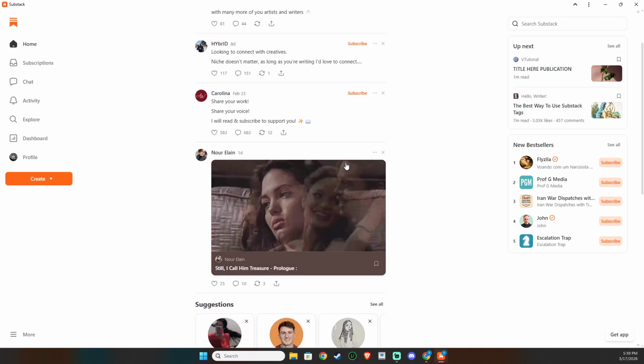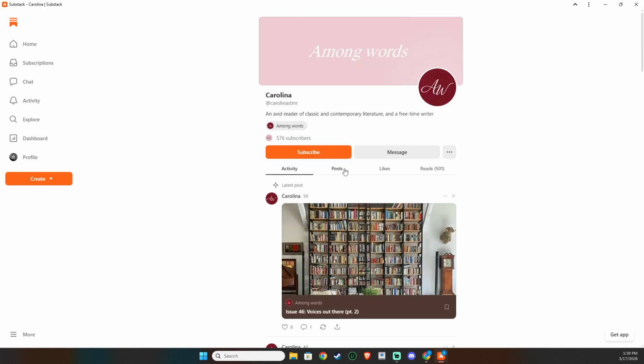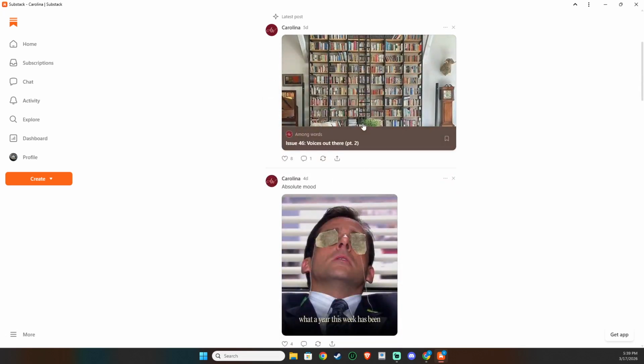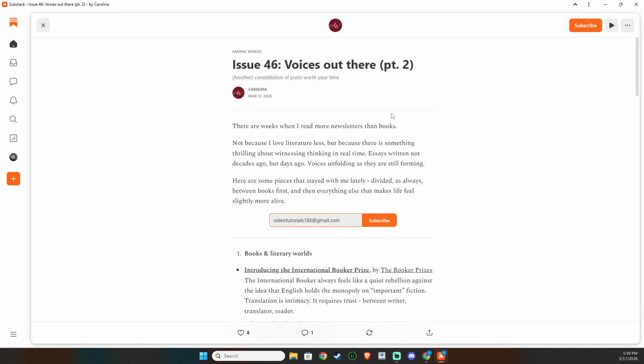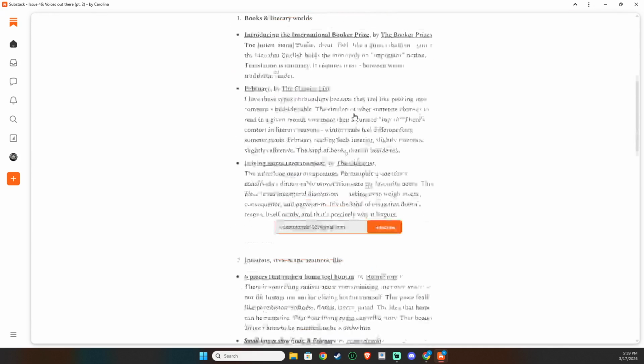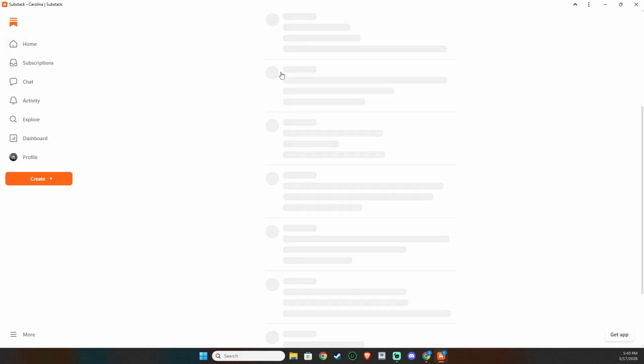When something catches your eye, tap the post to open and read the full article. Inside the post, you'll get the complete piece, along with any images or formatting the author included. Settle in and read at your own pace. When you're finished, simply head back to your feed to continue browsing. This rhythm, scan the feed, open a post, read and return, keeps your experience focused and distraction-free.